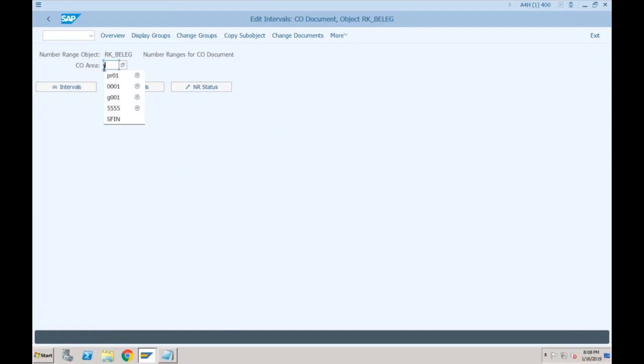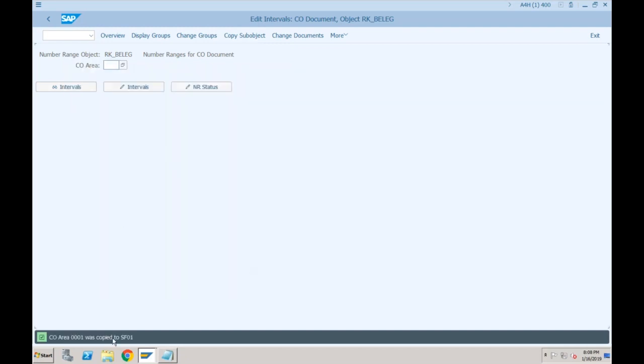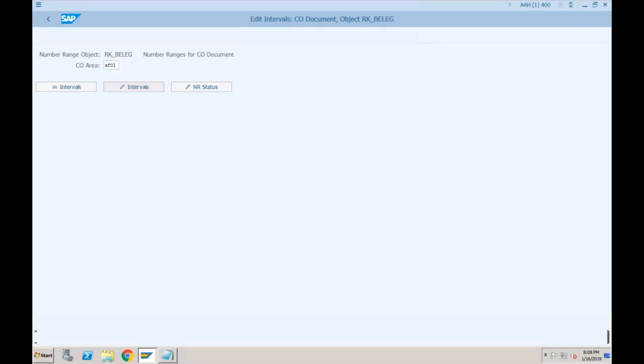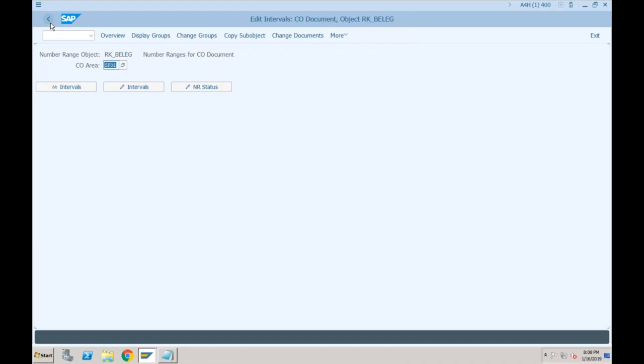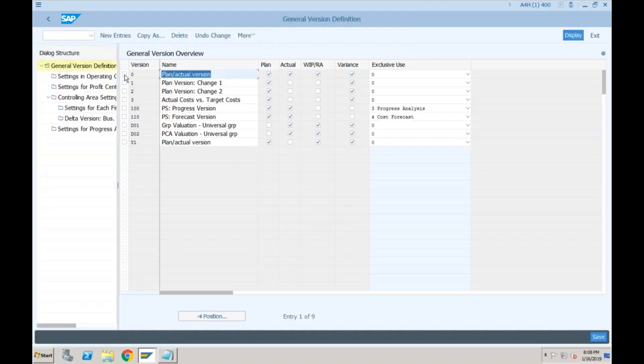So instead of doing it from scratch, what I normally do in the projects also is I copy from 0001 to SF01. Instead of creating all the number ranges from scratch, I'm just copying it from 0001 to SF01. So now if I go for SF01 and click on intervals, see this has been copied from 0001. Okay, and the last one is maintain the versions. So normally this 0 version is something which we use for posting the values from FI to CO. Okay, and let me see if there is anything else that we need to enter here. No, I think this is enough.